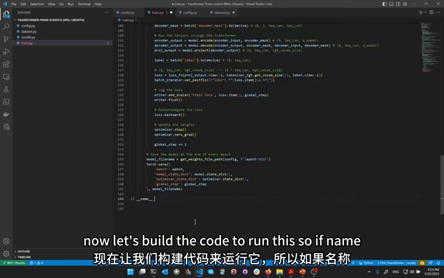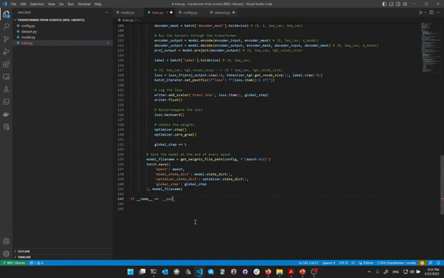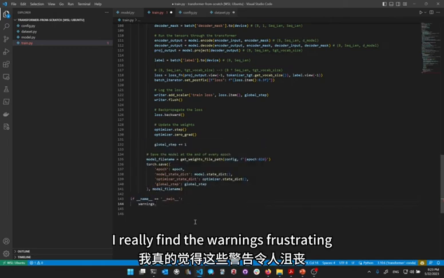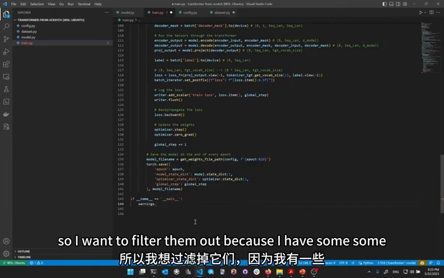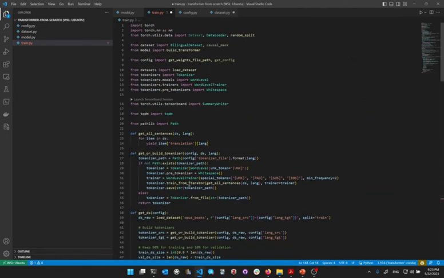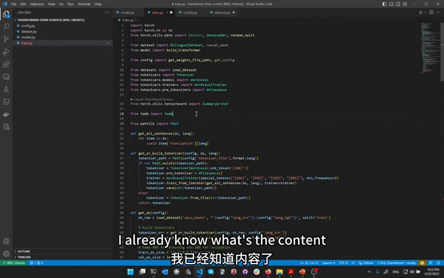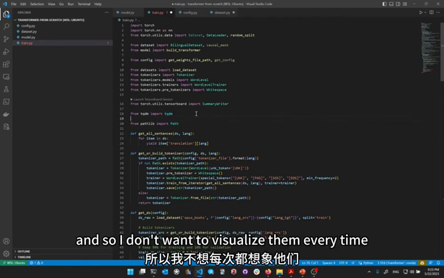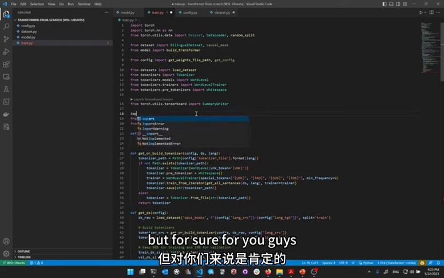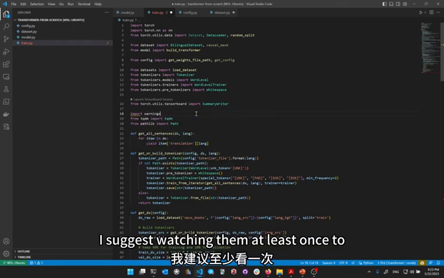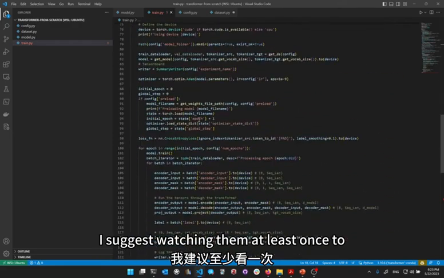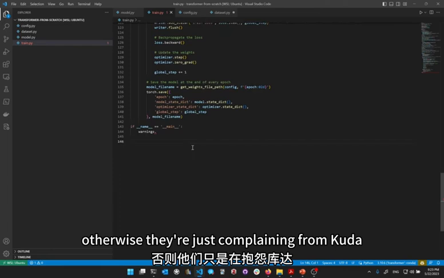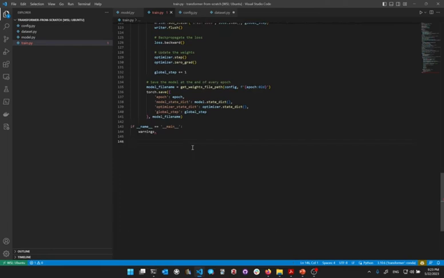So if name equals main. I really find the warnings frustrating, so I want to filter them out, because I have a lot of libraries, especially CUDA. I already know what's the content, and so I don't want to visualize them every time. But for sure, for you guys, I suggest watching them at least once to understand if there is any big problem. Otherwise, they're just complaints from CUDA.